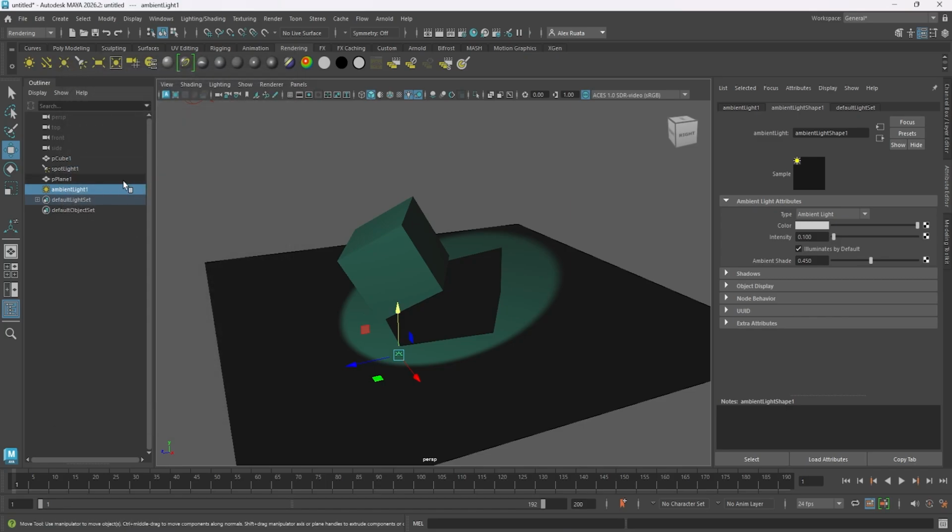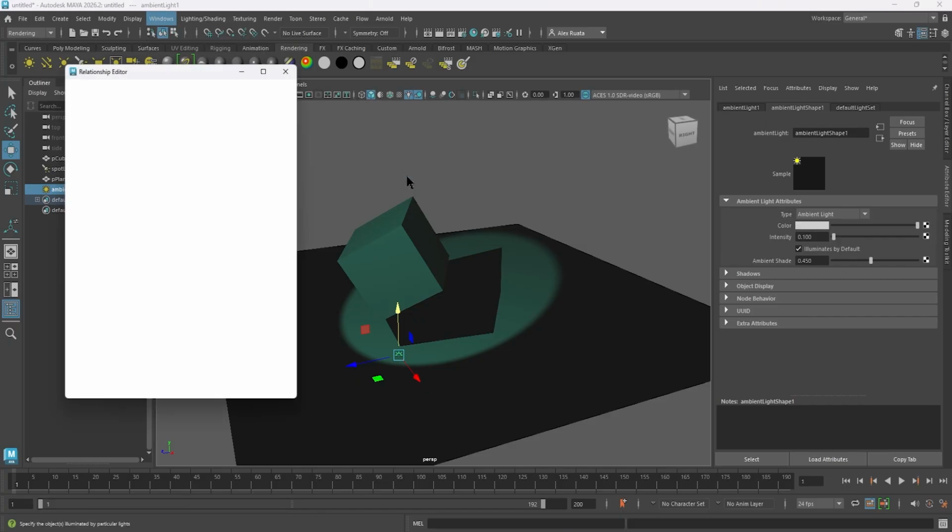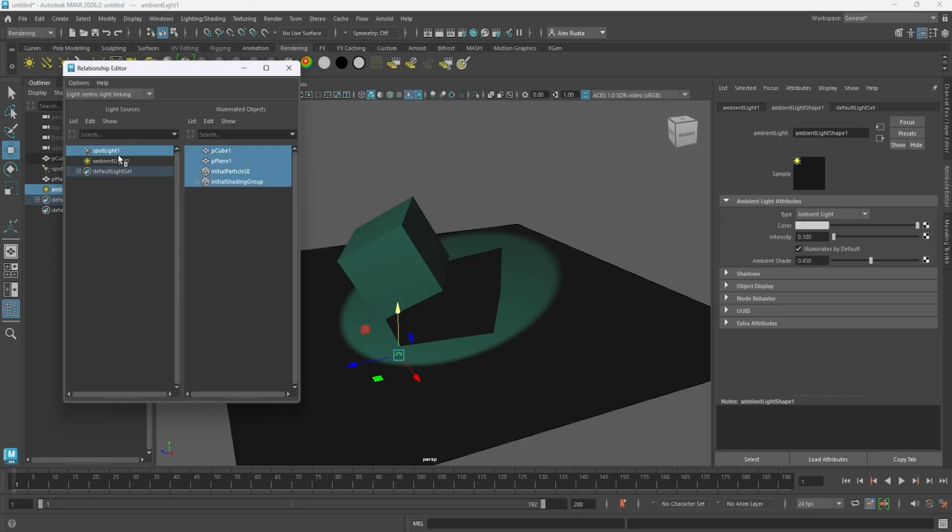This relationship editor for light linking, which again is just in Windows, relationship editors, light linking, light centric, and then just decide here what your lights are going to be affecting. Most of the time you want your lights to affect everything, but every now and again you're going to play with something like an ambient light, which doesn't play all that well with lots of stuff in Maya, so you're going to want to be more picky and choosy about how the ambient light affects the scene as compared to something like a spotlight or a directional light.